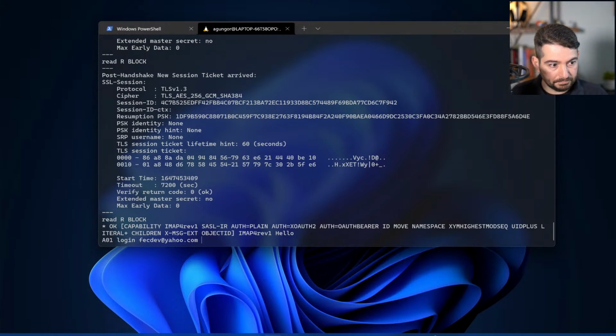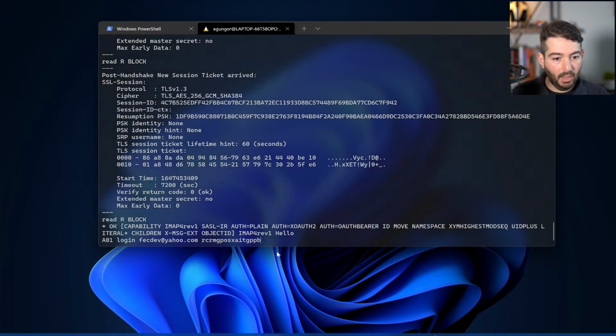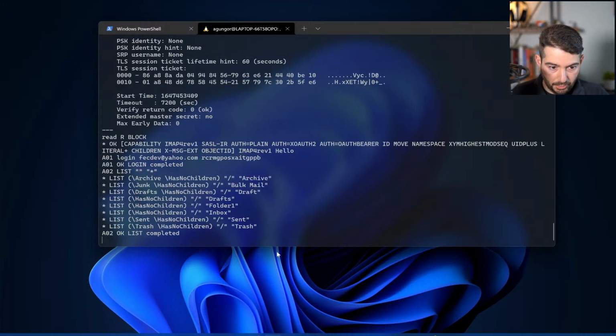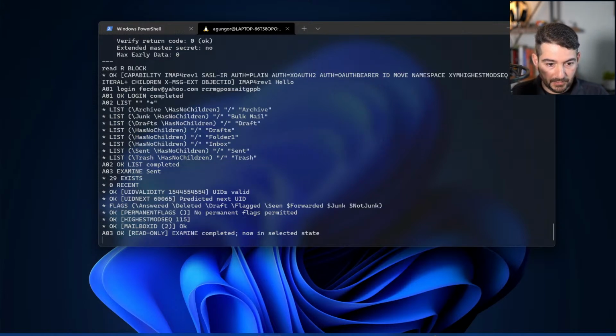You've probably seen this from some of the CTF challenges. Login successful, very good. So let's list the mail folders there. Oh, you see some untagged responses already. See, we issued the command that required multiple lines of responses, and there's the untagged responses with the stars. So life is good. So let's examine sent. Let's open up the sent folder. Okay, we got 29 items.